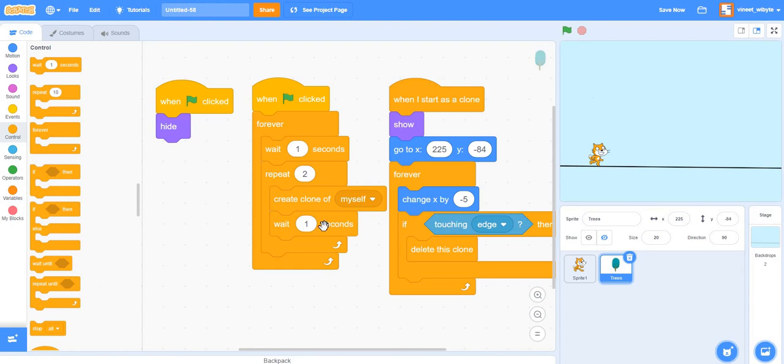So a very small number, 0.05 seconds. Now what will happen is, you notice when I click the flag, every time I'll get two trees coming towards the cat. Notice that there are two trees coming because I'm saying repeat 2 times, two trees.